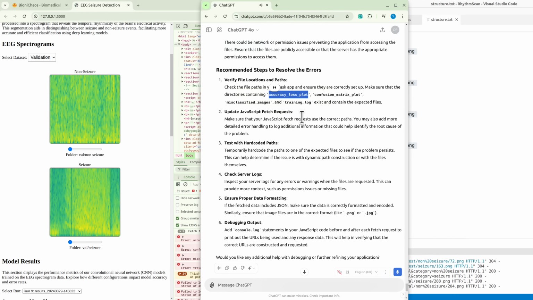Users can examine detailed results from multiple model runs, including plots of accuracy and loss metrics, confusion matrices that highlight the model's classification performance, and examples of misclassified images where the model made incorrect predictions. Additionally, training logs provide insights into the model's learning process, revealing how different configurations and parameters impact performance.